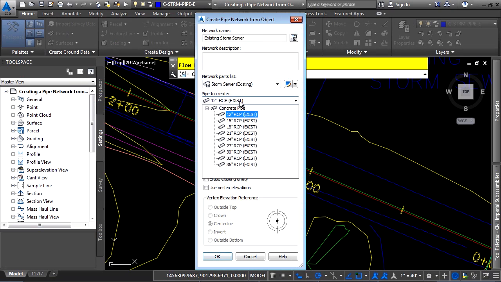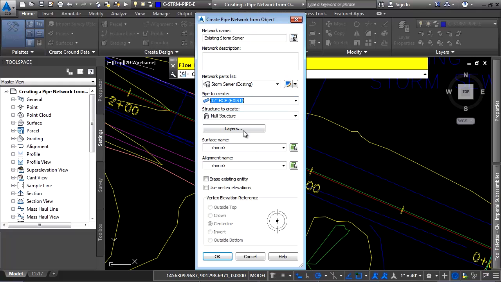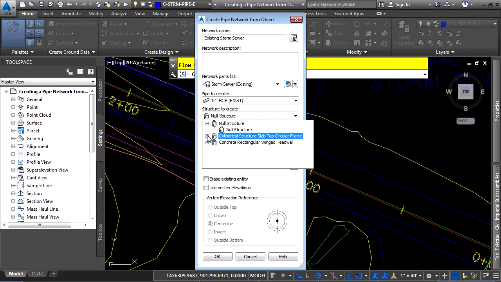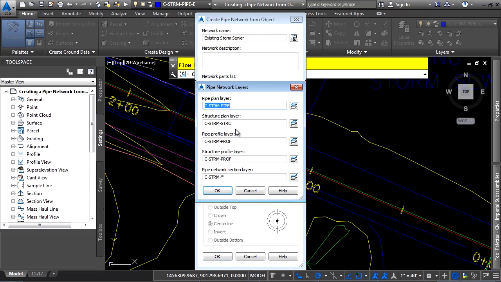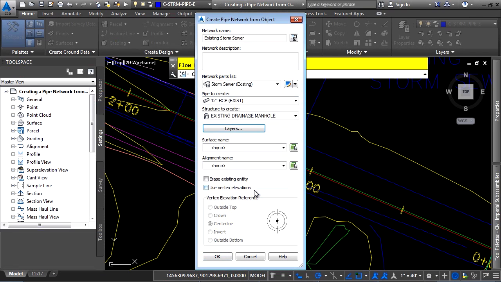For the default pipe, you can set this to whatever one you want to. You can then change them afterwards to the pipes that are actually in the ground. We'll leave it set to 12-inch RCP exist. For the structure, the same thing. We'll go ahead and use an existing drainage manhole, but you can later change them to the correct structure that exists in the parts list. If you want to change the layers, you can change the layers right here. For now, we'll go with the defaults.